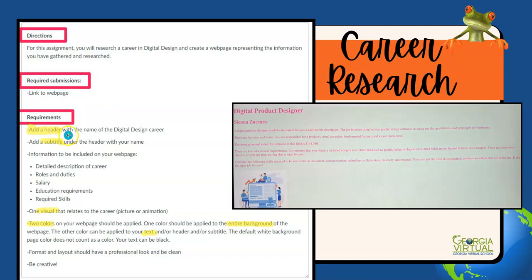Okay. So here are the requirements. You want to have a header with the name of your digital design career. You want to have a subtitle under the header. This is going to have your name. And then you want to have the following information on your web page. So that's going to be a detailed description of your career, any roles and duties, the salary for your career, what type of education is required, and then what type of skills are needed.